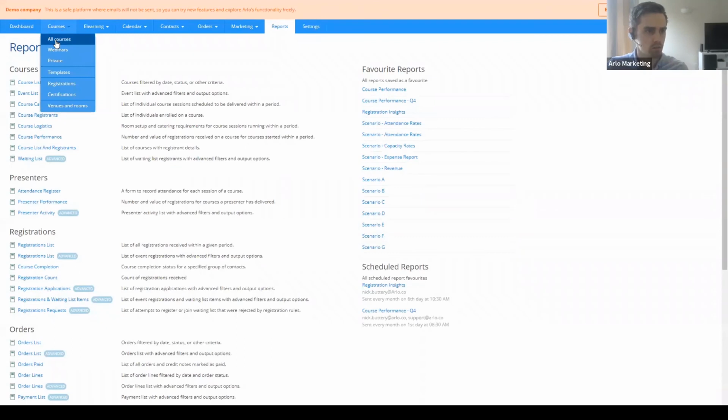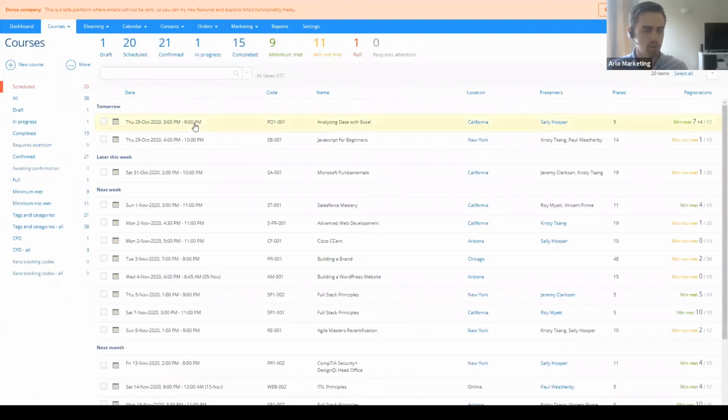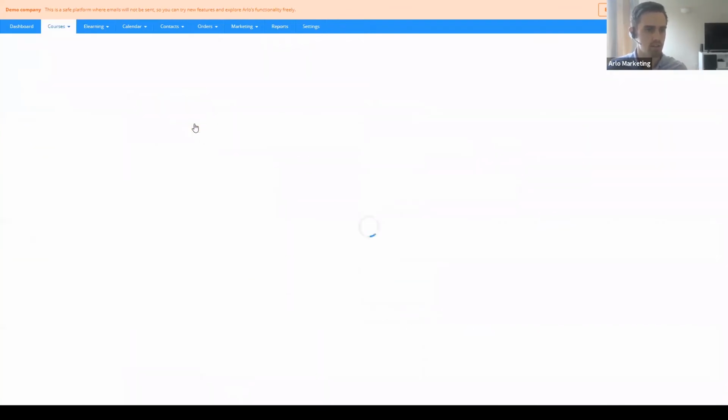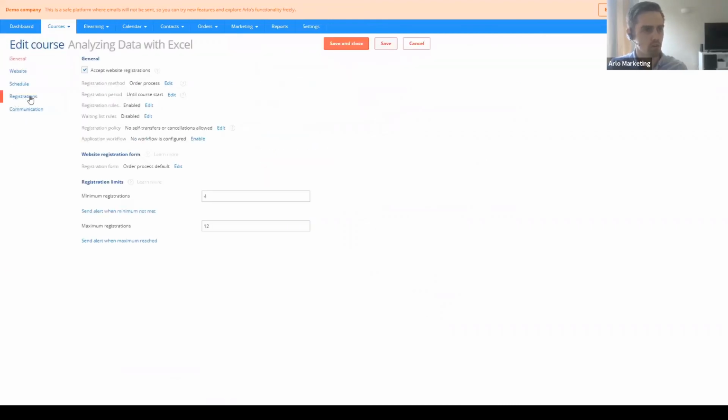And if we go across to our course page, for those of you who are quite familiar with the course wizard, you will know that when you're setting up a new course in Arlo, you can specify a minimum and a maximum registration limit. The place that this is done is in the course creation process, on the registrations tab of the wizard, right down here at the bottom, you can see registration limits. This is where you can specify for a course what the minimum number of registrants should be, and what the maximum number of registrants should be.